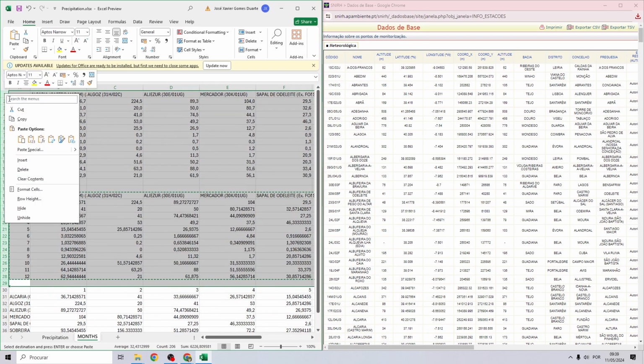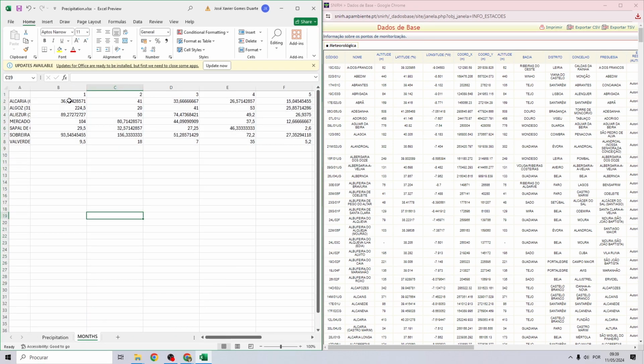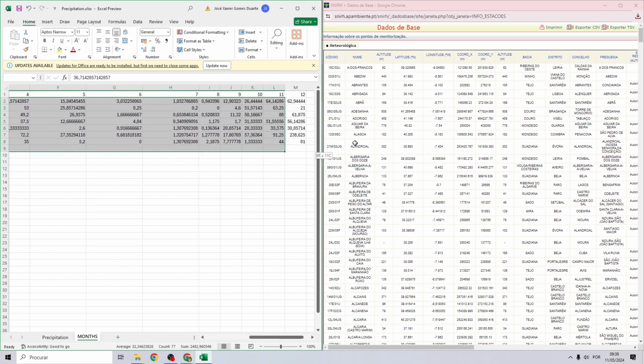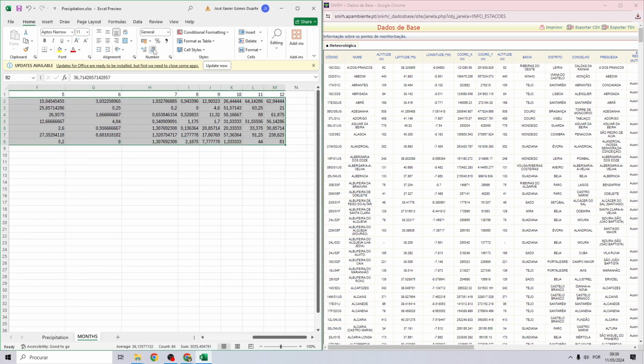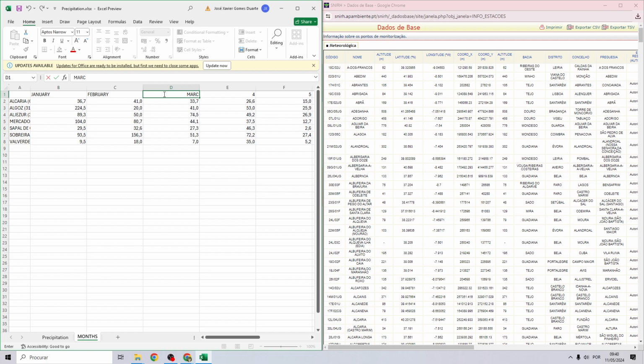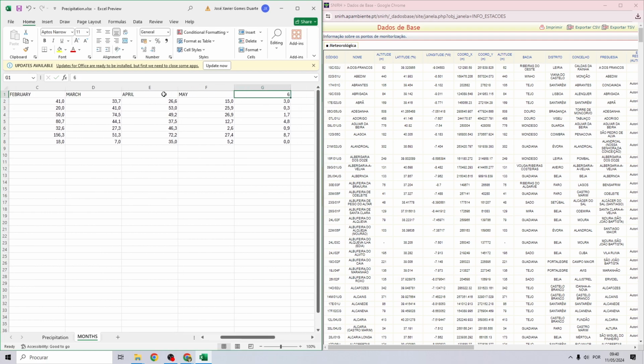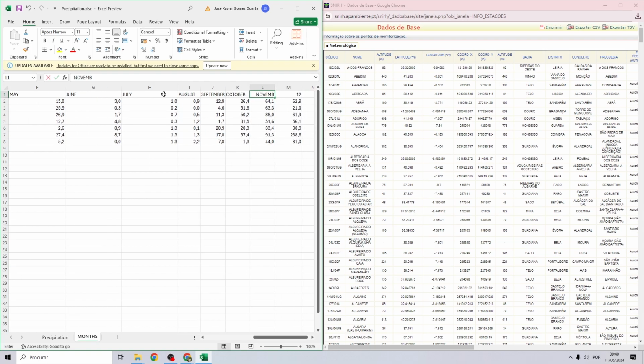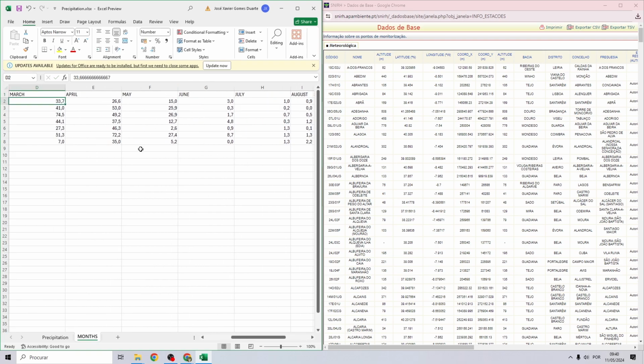And to be easier, let me change the months. Okay, actually, let me reduce the decimal places once again. And now we can change the text on the months. So January, February. Let me just write all the months. November and December. Okay.